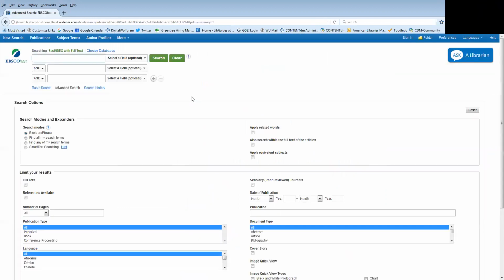Social Index with Full Text is actually a sociology database, but it has all of the most important social work journals within it. In fact, you will find from our searches that they result in lots of articles from specific social work journals. So we're going to begin with exercise 1 from my guide. We're at Social Index with Full Text, and we're going to search for 2 terms: foster care and adolescence.